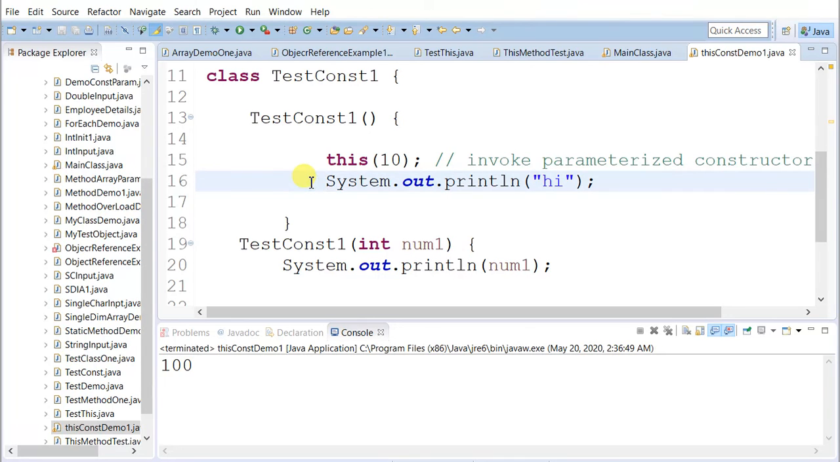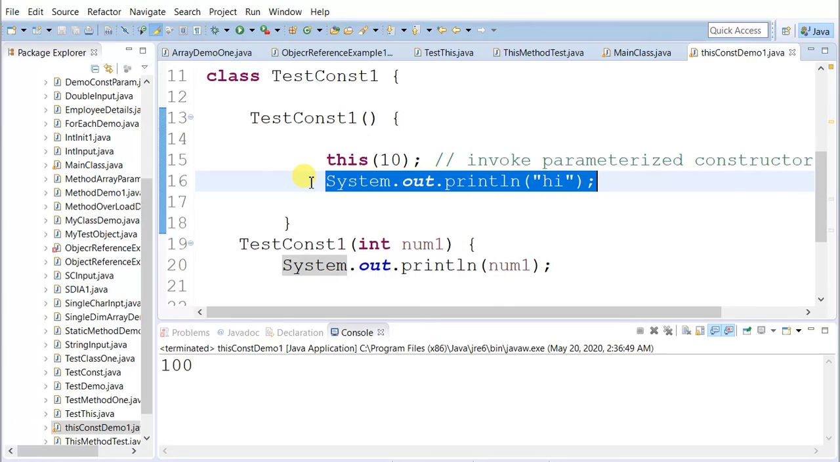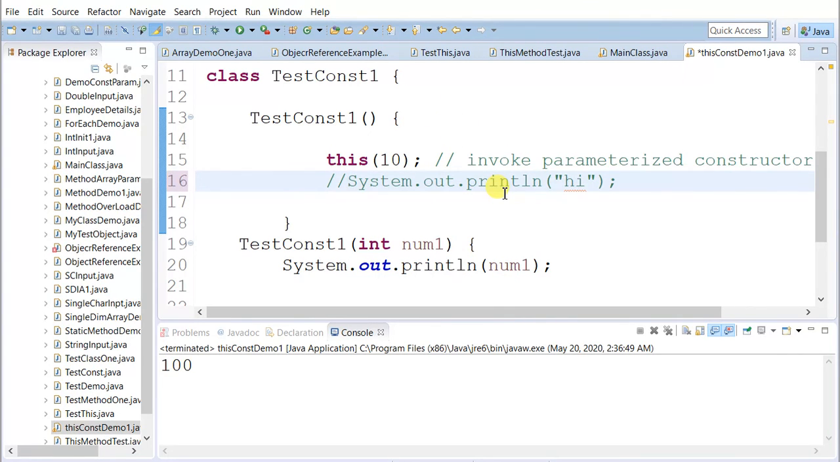So maybe in the next video we will, let me just put, okay, that will not work. So let me just comment this. Maybe next time we can look at why the other statement is not getting printed over here. But at least our invocation of the current class constructor is working fine. I hope it is clear for everyone.